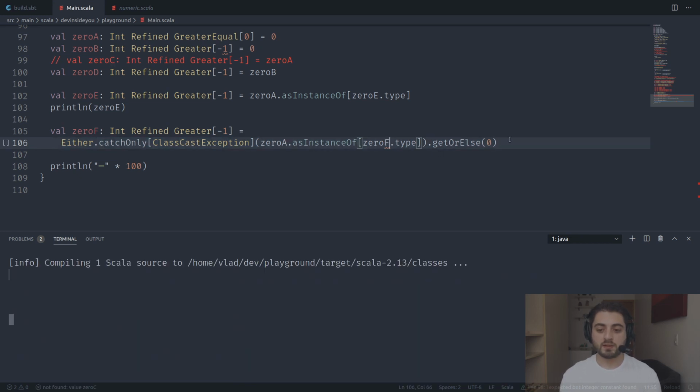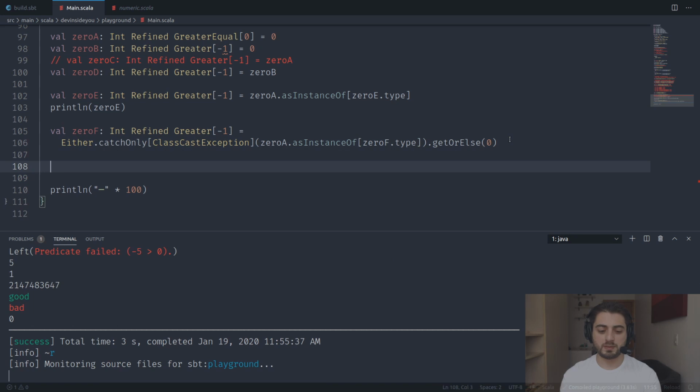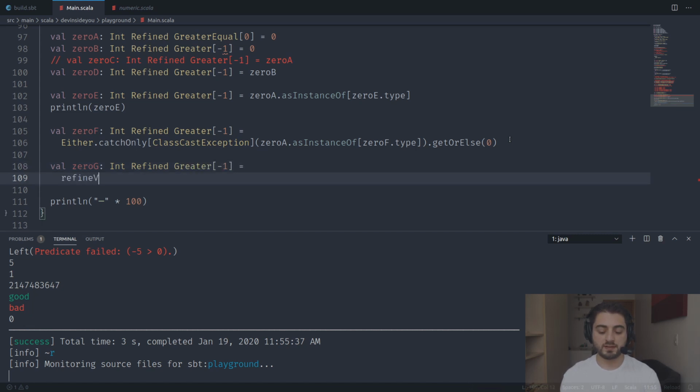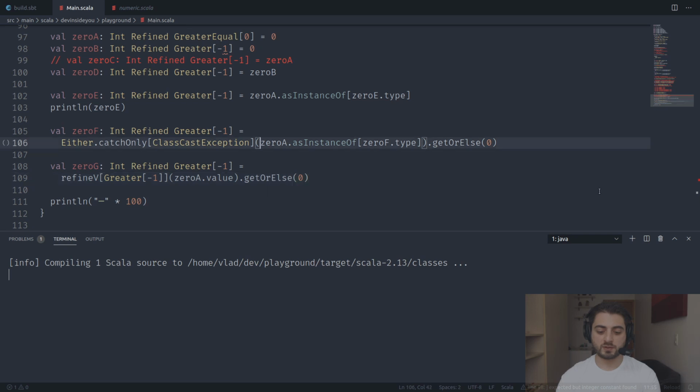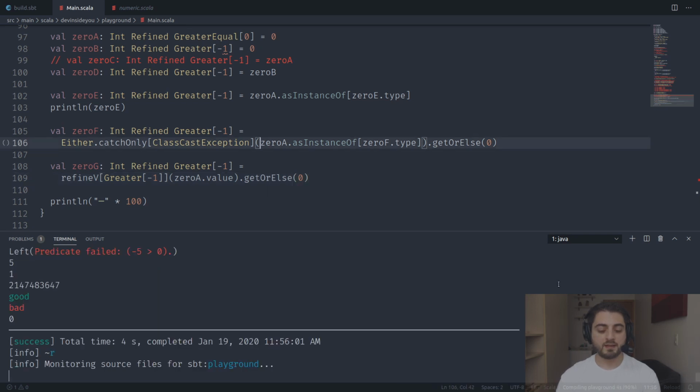Okay, so the other thing that you can do, which is probably a little bit shorter, is 0g, which is int refined greater -1 equals basically just refine the value for me, right? Greater -1, and this is going to be the 0a.value, and it's the same Either getOrElse 0, right? So this is basically just a shorter version of this essentially. Okay, just never forget your basic principles. You can always fall back to the typical refineV or refineMV in this case.